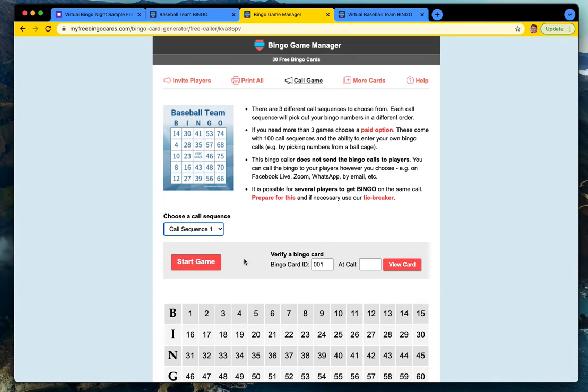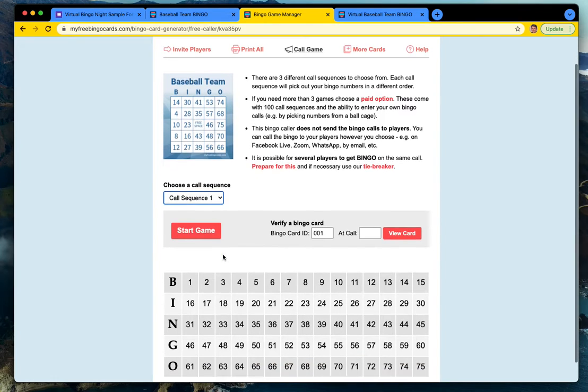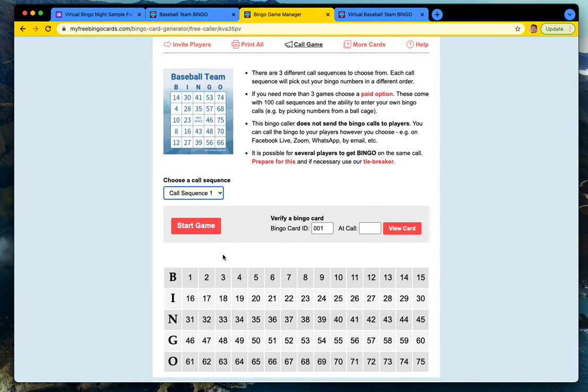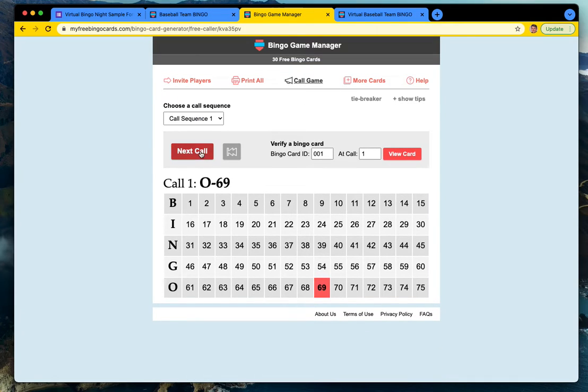So if you want to play three games that night, you can run three different games through these. And what's kind of cool is, as you are running your game, so if I was the organizer and everyone was on Zoom and everyone had their bingo cards open, I would hit start, and the first one would be 069, and I would call it. The next one's B3, B28, and I would call these numbers.